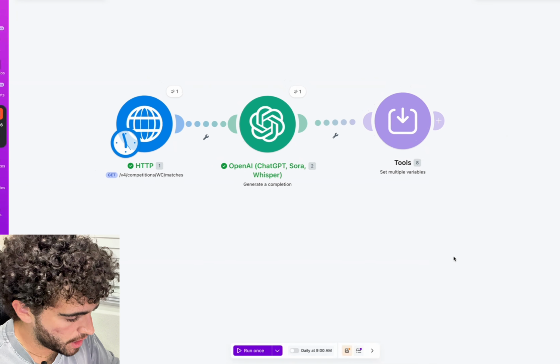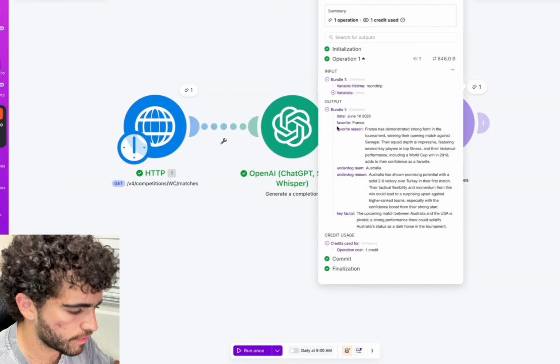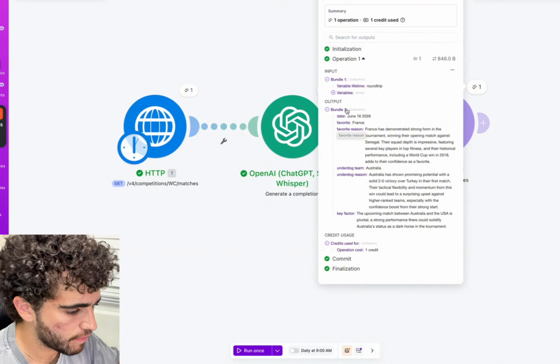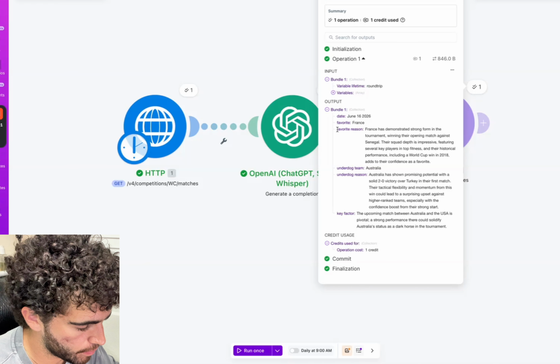So let's save the scenario, and now let's run the scenario and let's see what's the variable. So after running the scenario, we can see here that we have now finally different variables. We have a date, June 16, and then favorite reason, underdog team, underdog reason, and key factor. So right now we have finally one bundle of a collection with different properties. Before we have just one bundle of a collection with a text, but now we have properties, and then now we can use these properties to have the information that we need.